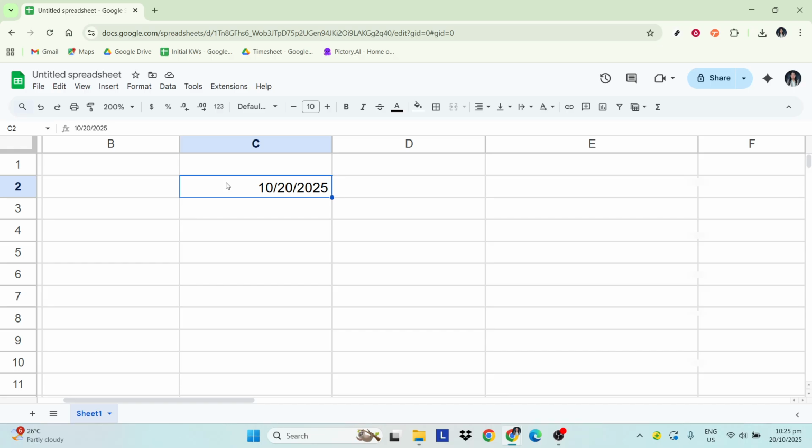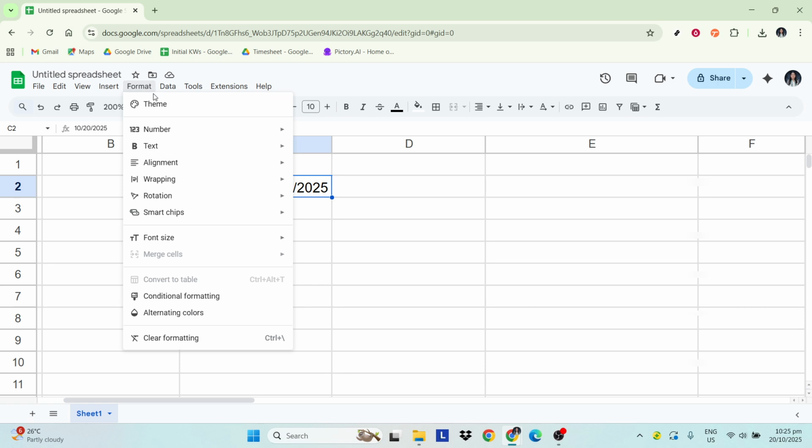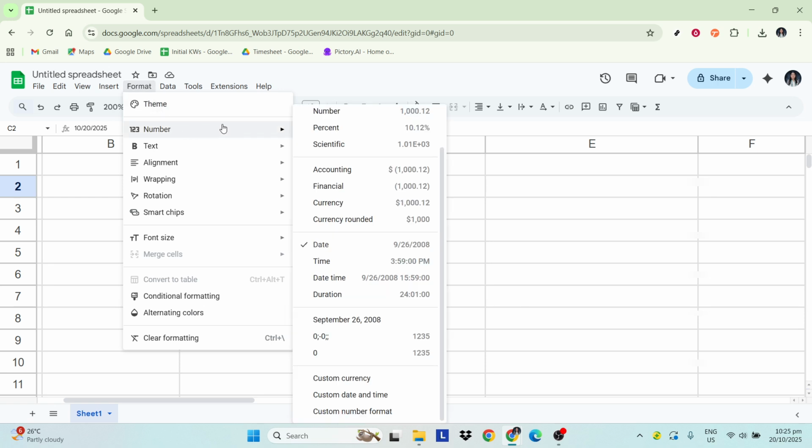Once you've selected the relevant cells, look toward the top of your screen to find the Format menu. Click on it, and you'll see a drop-down list offering various formatting options. This is your gateway to customizing the appearance of your data. When you click on Format, hover over the number option to reveal additional choices because dates are considered numbers in spreadsheet programs. After choosing number, a secondary menu will appear.